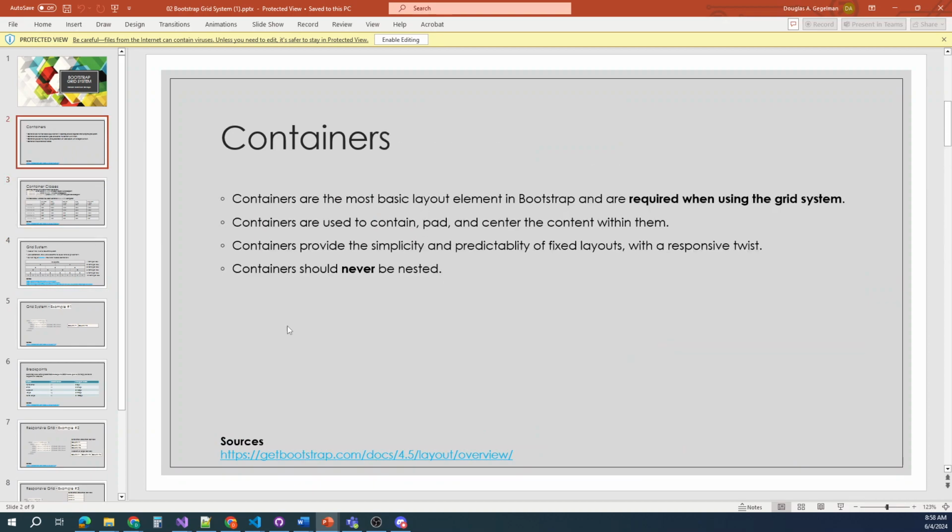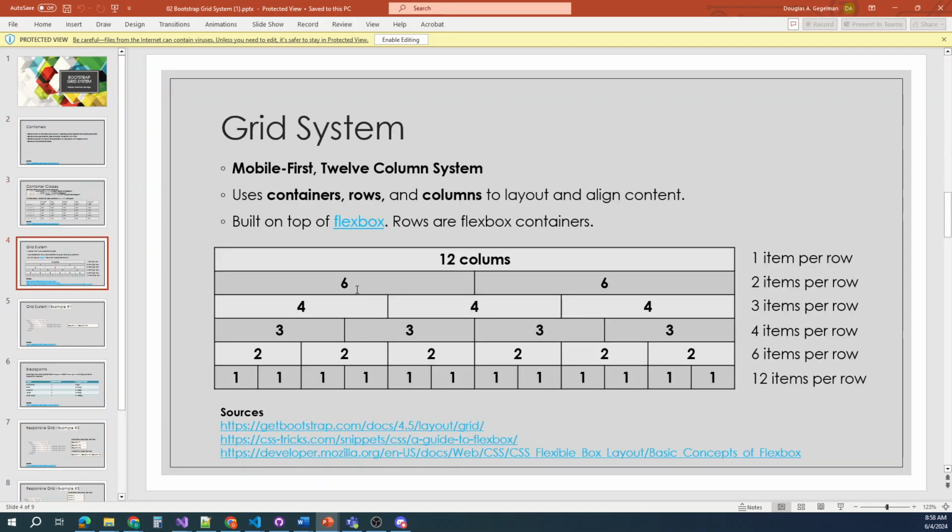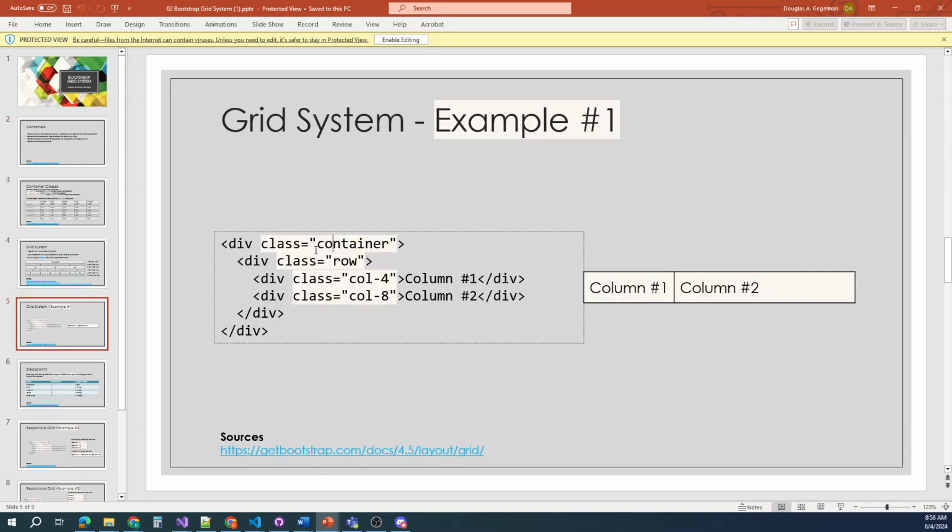I guess I skipped some. Containers provide simplicity and predictability of fixed layouts with a responsive twist. Containers should never be nested. So you should never have a container and then another container inside this container. Each container is its own separate thing. You should always, like I said, do a container, row, and then set your columns up inside of that.